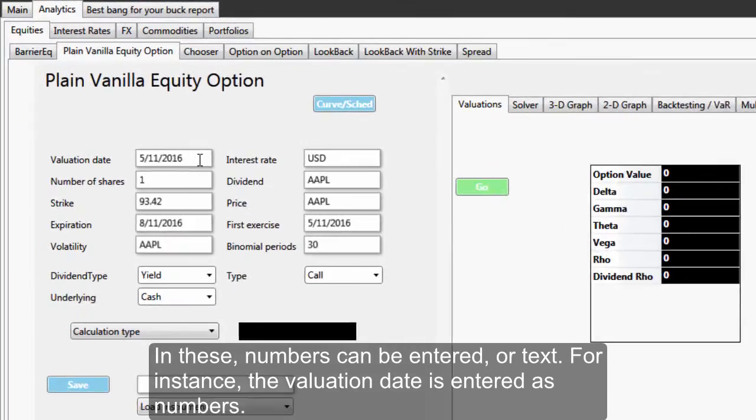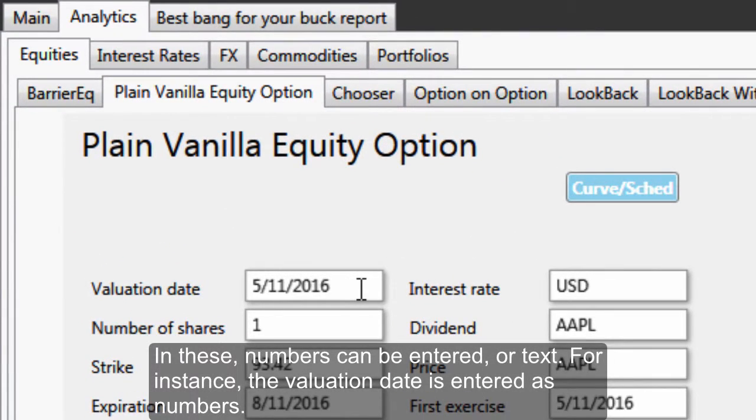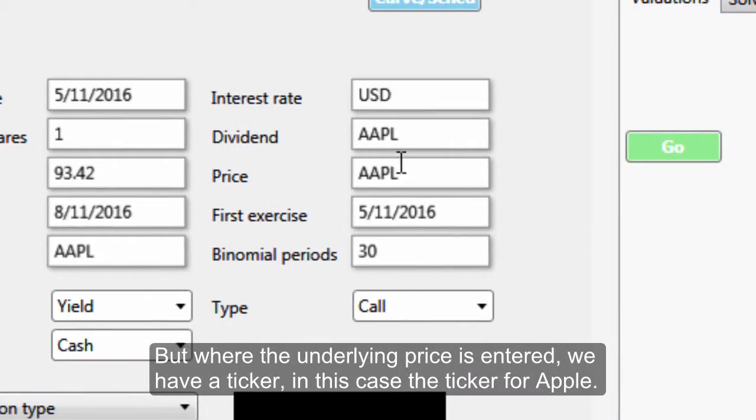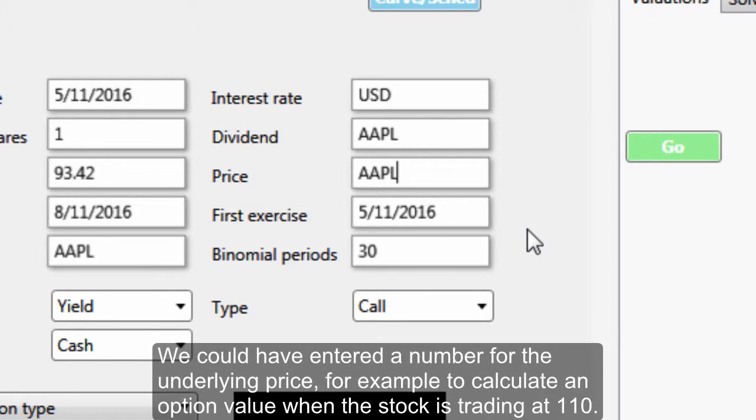For instance, the valuation date is entered as numbers. But where the underlying price is entered, we have a ticker, in this case the ticker for Apple. We could have entered a number for the underlying price, for example to calculate an option value when the stock is trading at 110.